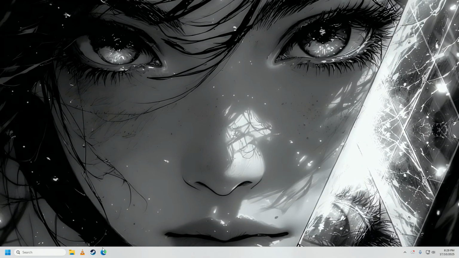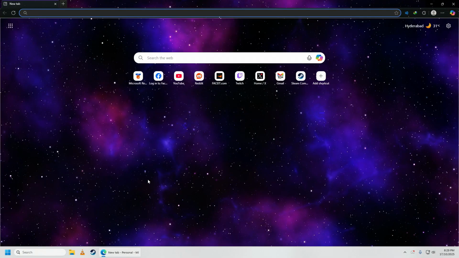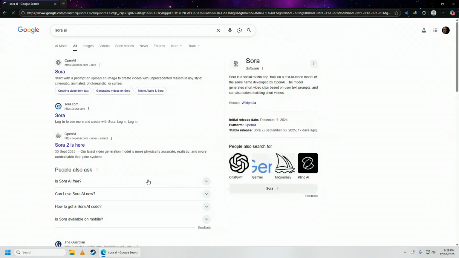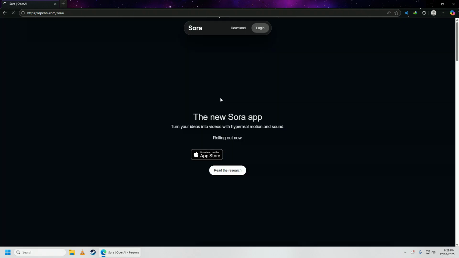So first of all, you're going to open up your web browser and then you're going to search for Sora AI, and then you're going to click onto this first link from openai.com, and here you're going to click on to login.